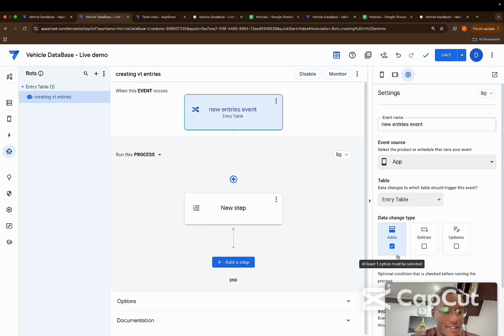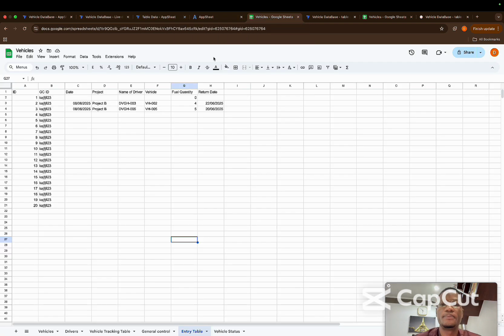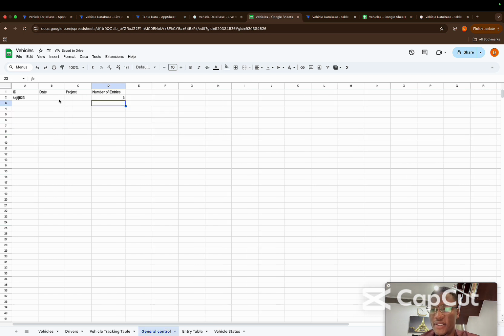Remember, we set this to adds, but the columns are already predefined, right? So it's not actually adds, it's updates. We're not adding new entries, we're updating this. So that's why it didn't work. Updates is what is supposed to be the right thing. So I'm going to click save. I'm going to come here. I'm going to clear this. Hopefully this time it works.